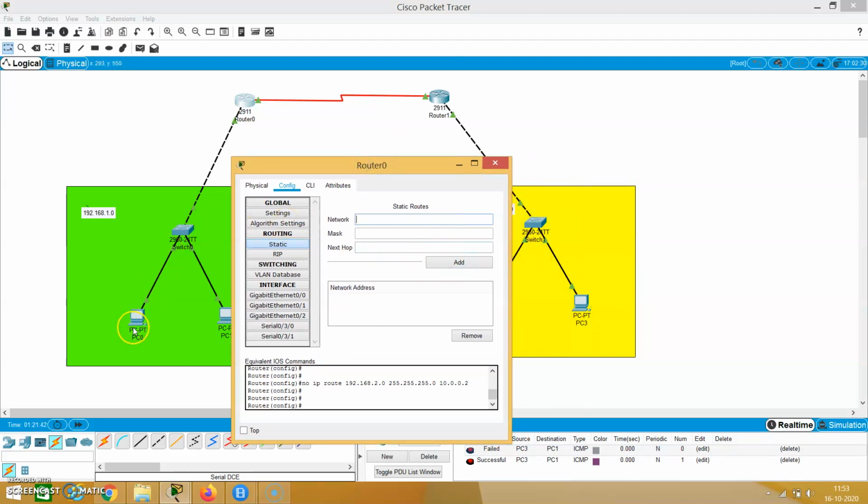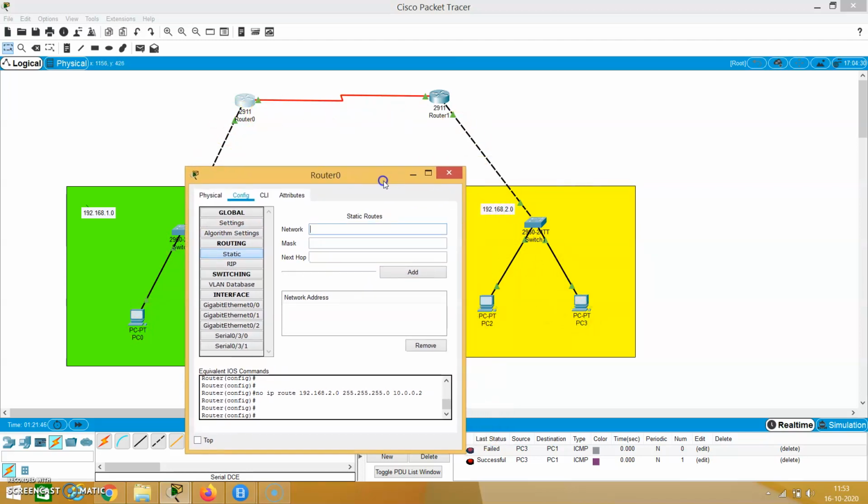Okay, network ID, here you need to specify the network ID of the destination network. Suppose if PC0 wants to send a packet to PC3 or PC2 that belongs to 192.168.2.0 network, then you should specify the network ID of that network here. So I will give 192.168.2.0. Okay, always remember, don't give any IP address here, only specify the network ID.